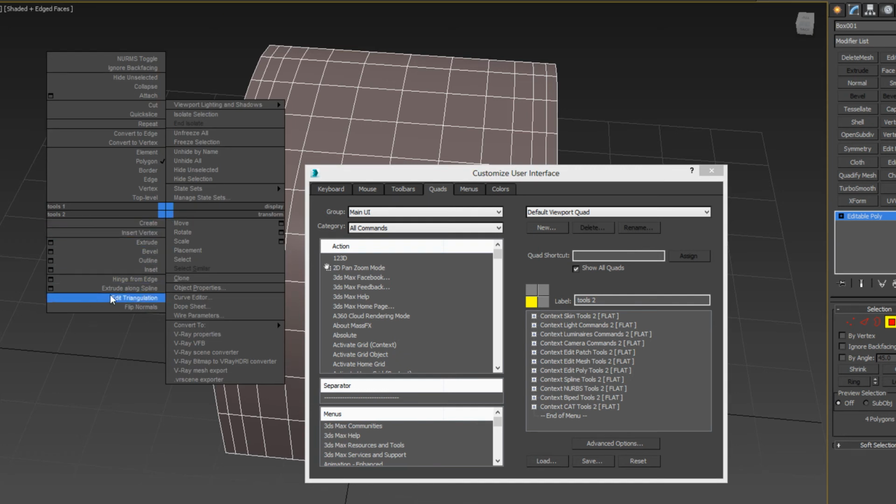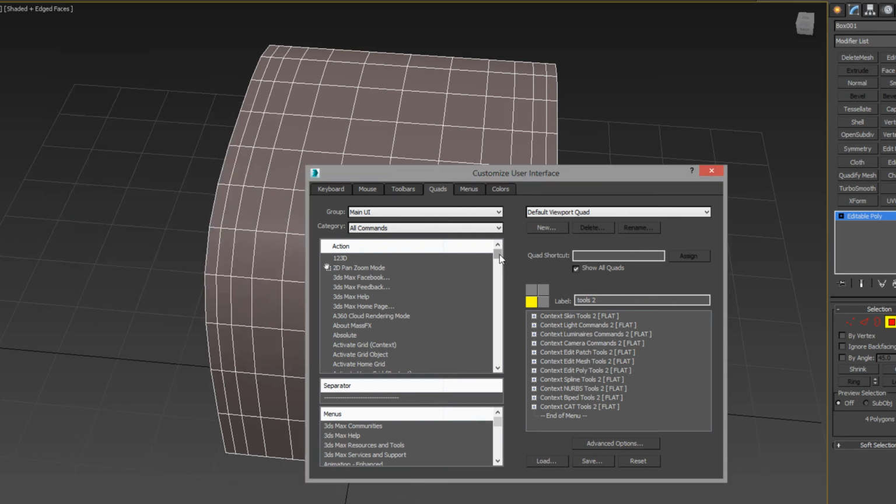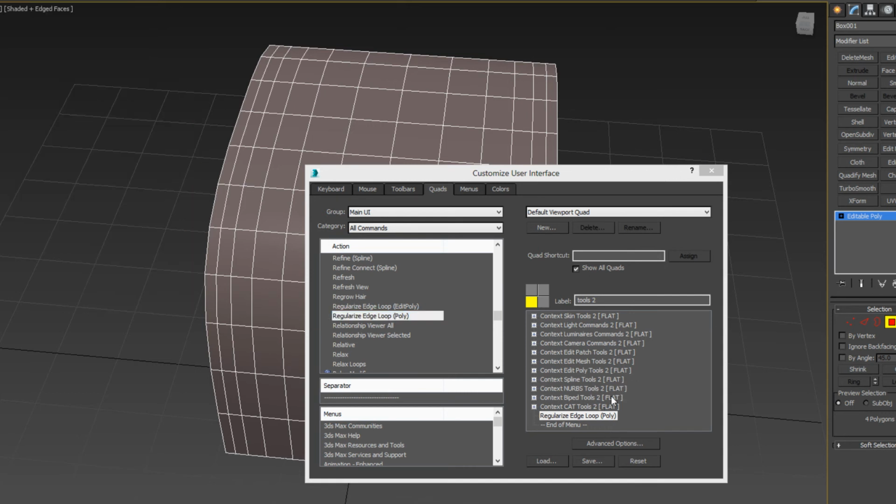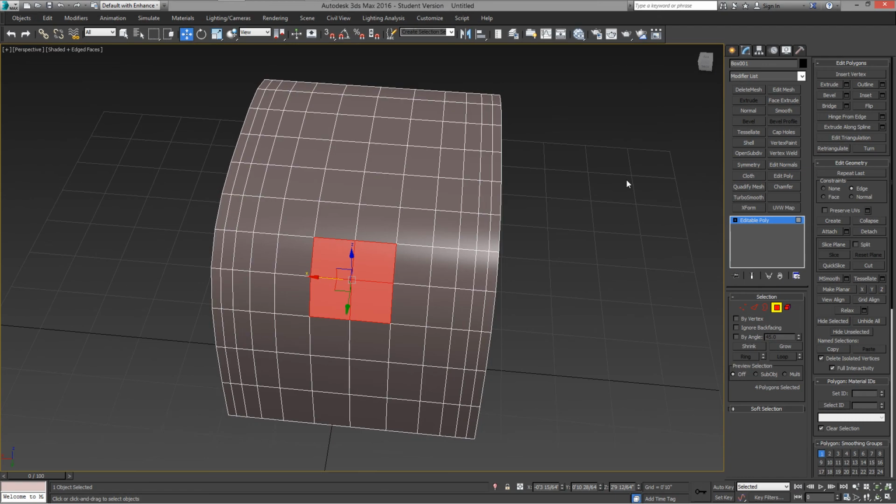So we can add one from the actions list. I want to add one that will help me make holes or circles, and it's called Regularize Edge Loop. If you don't have this one, you can download it from the internet. Once you drag this over here, it should show right there. If it doesn't, then you may have to save it, and you may have to load it again if it doesn't work the way it works here.